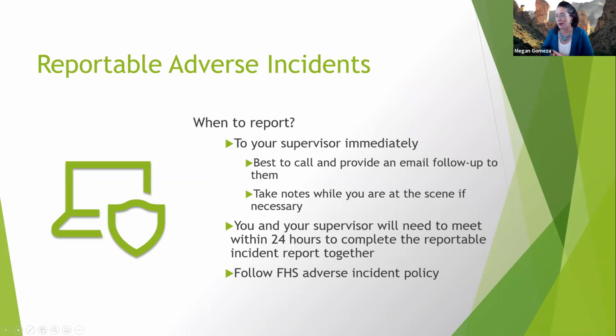So when to report, talk to your supervisor immediately. Best to call them and provide an email follow-up to them. Take notes at the scene if necessary, on a notepad, whatever. You and your supervisor will need to meet within 24 hours to complete a reportable incident together, okay? An adverse incident. We didn't get all the language changed on that.